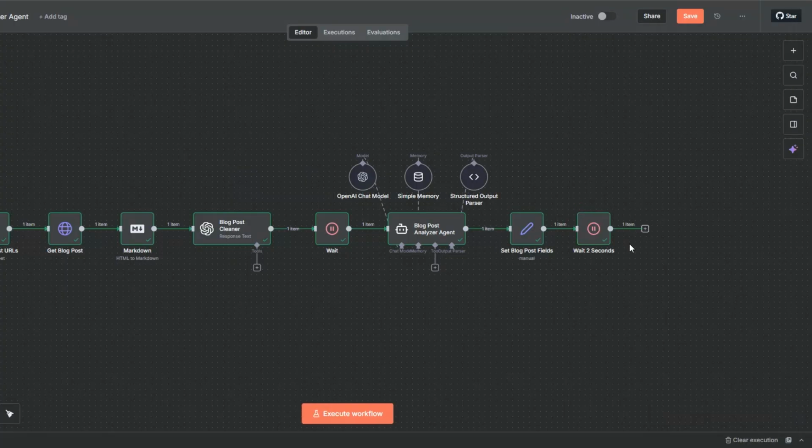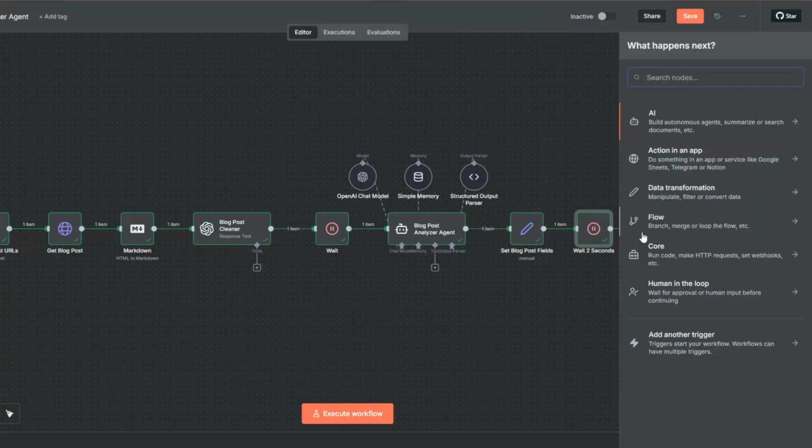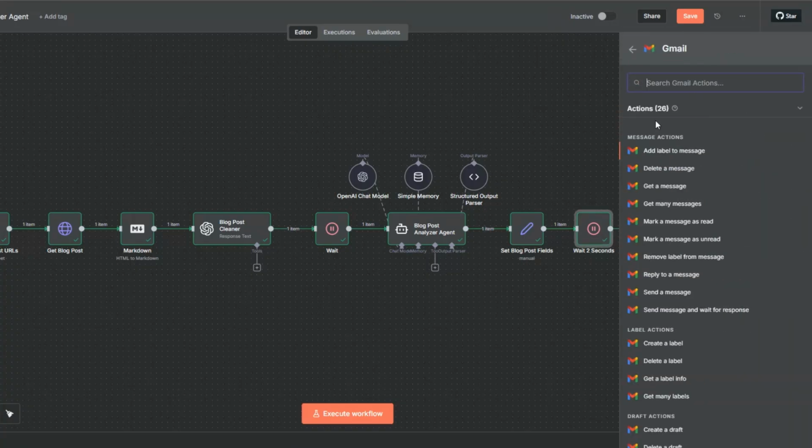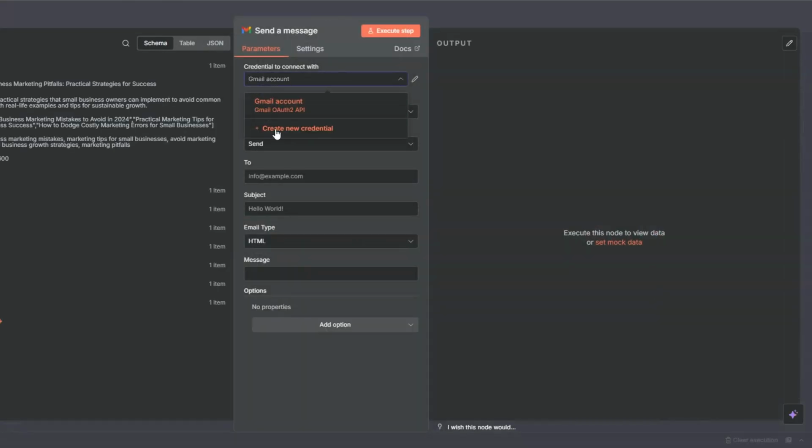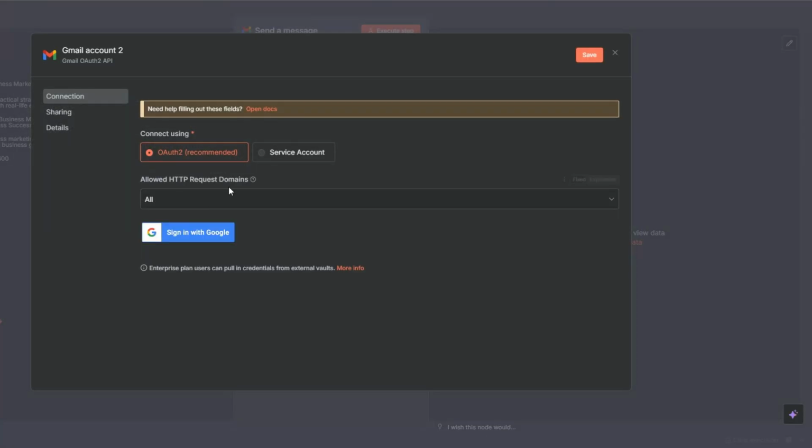We can proceed to send ourselves a notification via email. So here I'll search for Gmail and click on Gmail. Here I'll click on send a message node. Here we're going to start by creating a new credential to connect our account to Anytime. So to do that, just click on sign in to Google over here. And then on the new window that pops up, choose the account that you'd like to connect to Anytime, and your connection will be created.